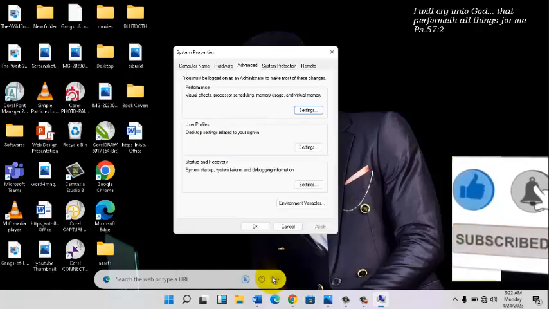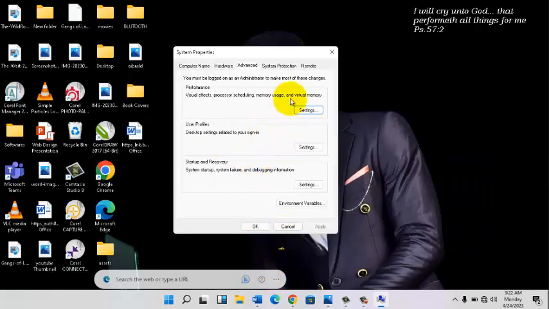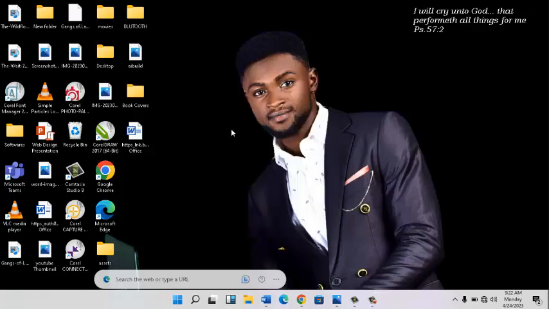Once you click on OK, you will see it load, and in 10 seconds you notice that your system has the settings, even the settings from here change, and your system becomes super fast.